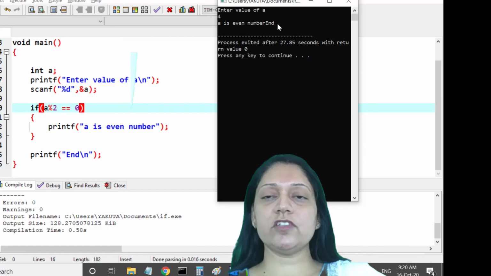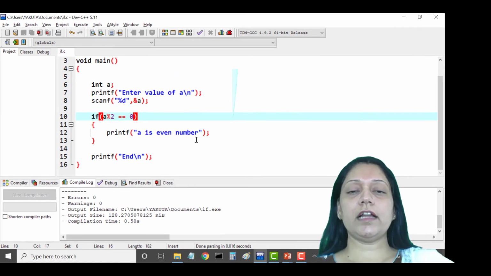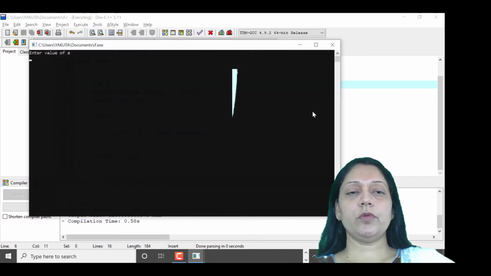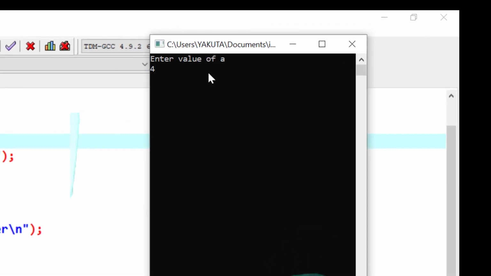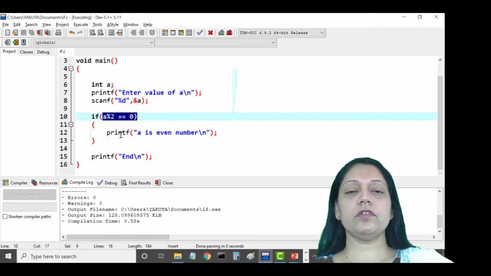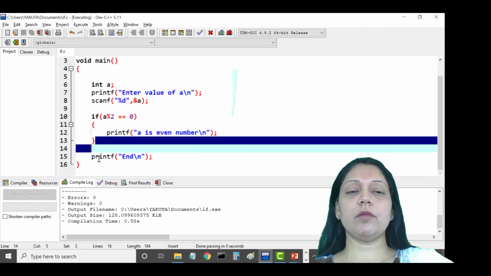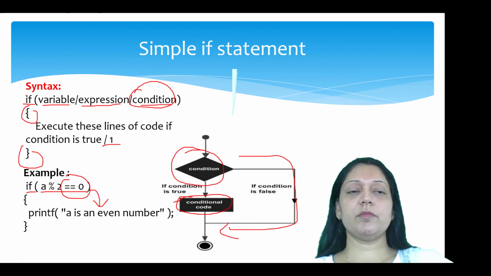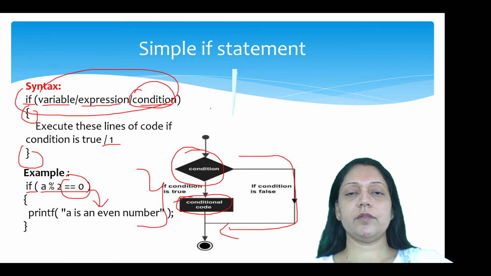If I want to have these two statements in two different lines, what I'll do is simply put slash n. I compile the program first, then run the program, enter the value of a, that is 4, enter. So A is even number, and on the next line end is printed. So if the condition is true, this line is printed, and afterwards it will come out of the if block and end will be printed. So this was all about if statements. Remember the syntax of the if statement and how to use a simple if statement.